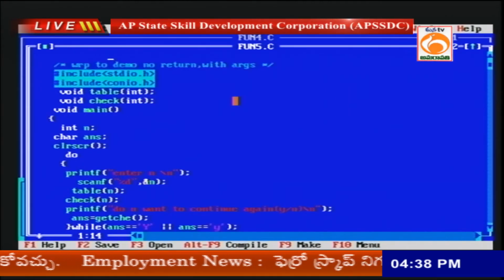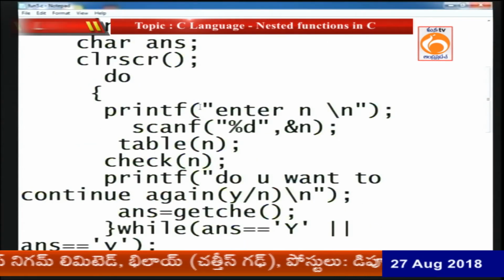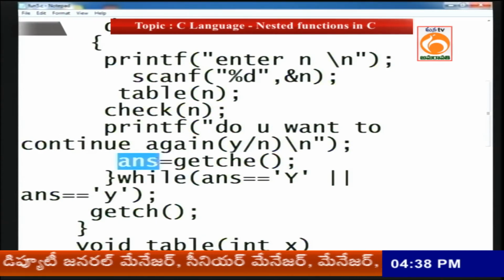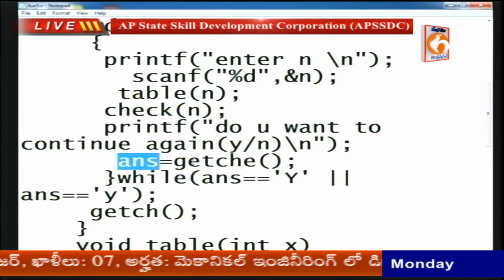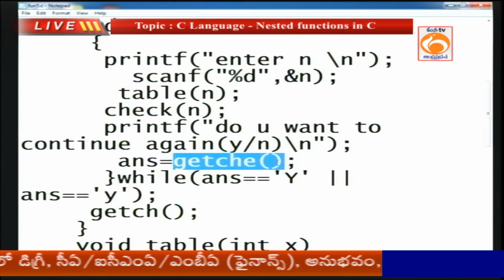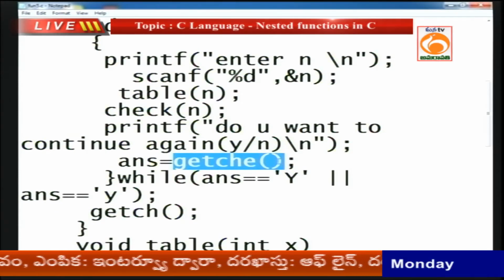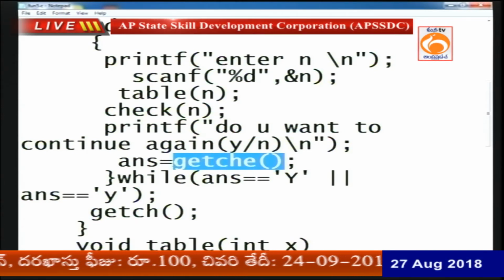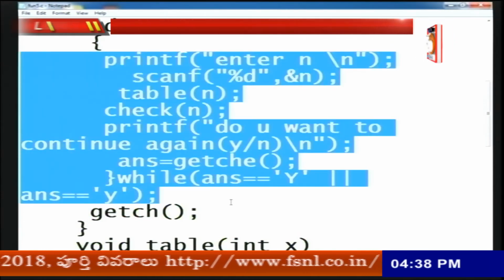Now you see, this is one discussion about how to use the function repeatability with the help of which variable? ANS, the answer variable. Under the answer variable, how to read your answer, yes or no? Using the getche function. What is meant by the getche function here? From the keyboard, it reads the character as well as prints the character. Whatever character you input, you can read and print. If your answer is y, then only continue and repeat the function.